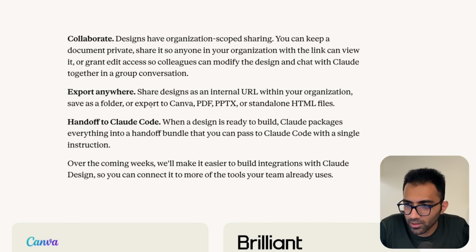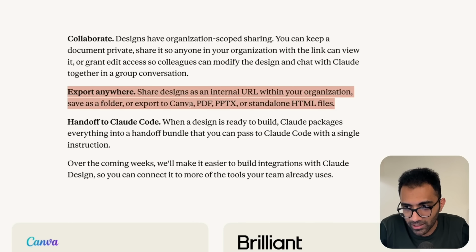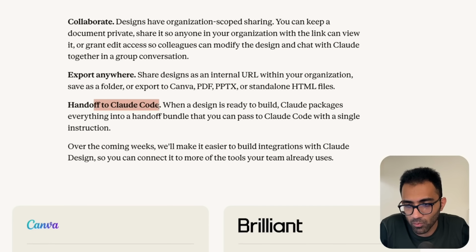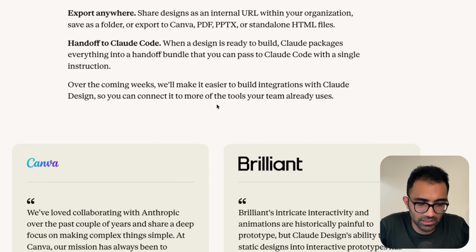You can export it to Canva, which is big. So this is a first class integration with Canva itself. And if you want, you can also hand it off to Claude Code. When the design is ready to build, Claude packages everything into a handoff bundle that you can pass to Claude Code with a single instruction. So again, this probably makes it much easier for designers to also build applications end to end, at least the front end flows and screens.